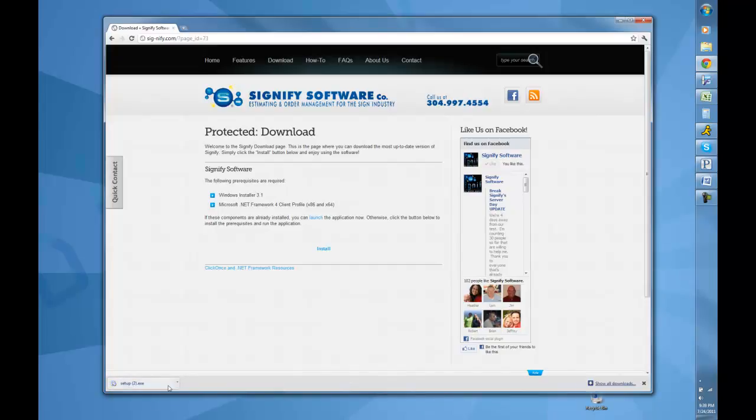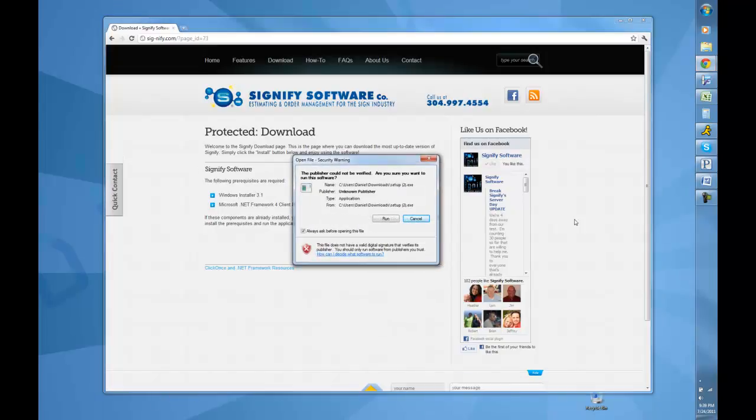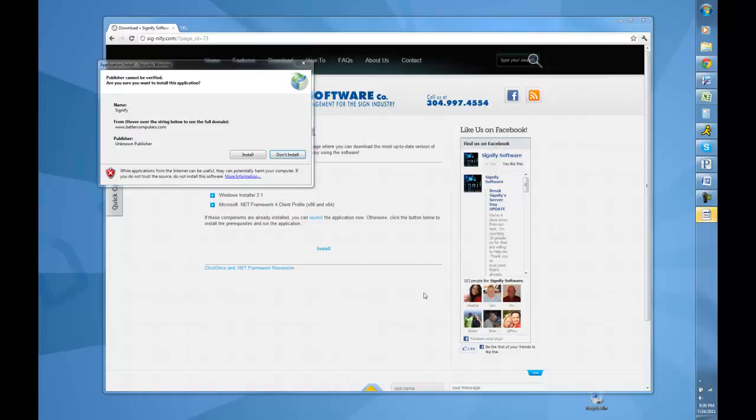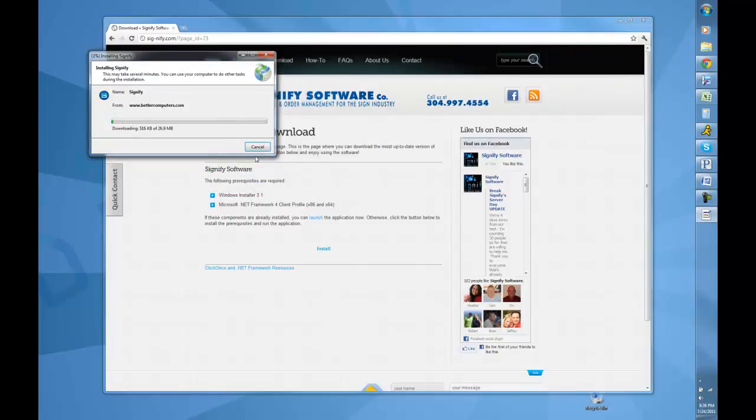It'll load right here. Click it. That may load automatically for you. We'll press run, and if you've got AVG, allow it for all networks. Your Windows firewall may block this as well, so you're going to want to allow it that way. And we go to install, and that runs us through this 25 meg download, 26 meg download. We're going to go ahead and skip through some of this to make it a little quicker.